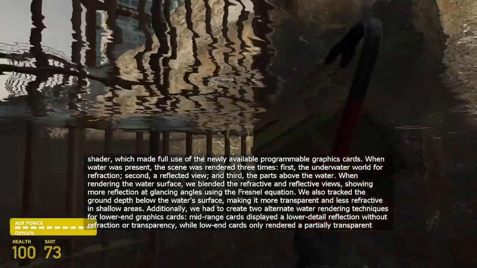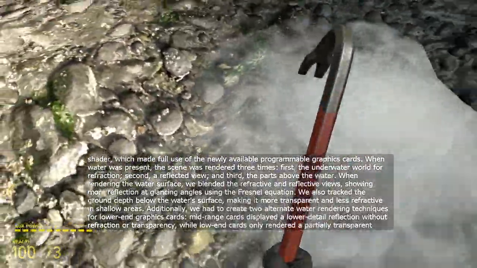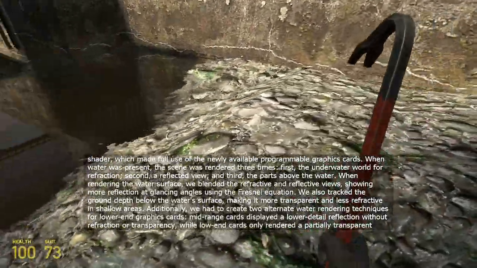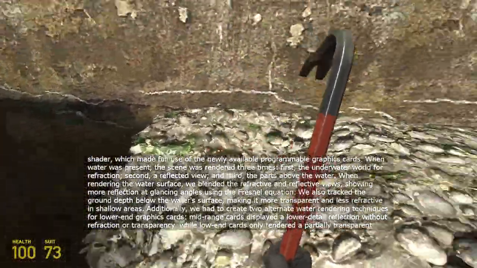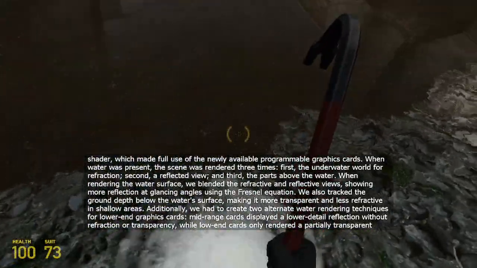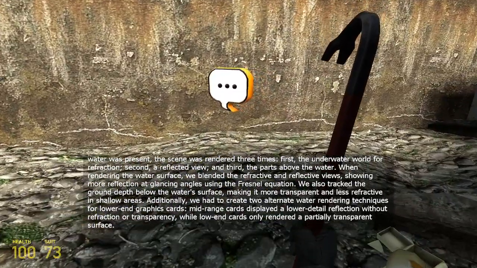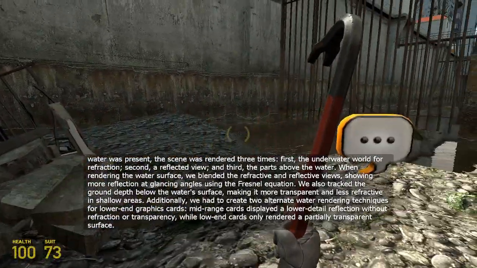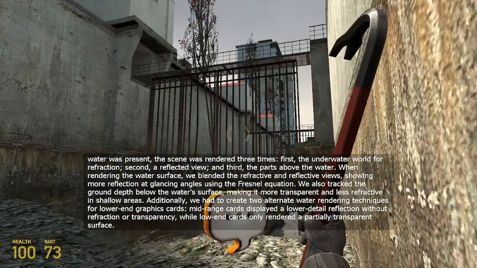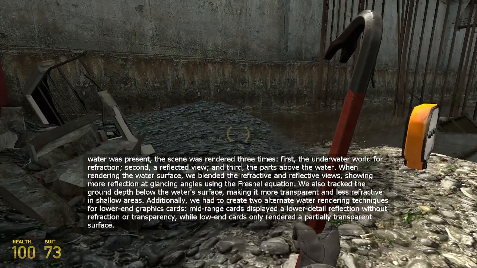When rendering the water surface, we blended the refractive and reflective views, showing more reflection at glancing angles using the Fresnel equation. We also tracked the ground depth below the water's surface, making it more transparent and less refractive in shallow areas. Additionally, we had to create 2 alternate water rendering techniques for lower-end graphics cards. Mid-range cards displayed a lower detail reflection without refraction or transparency, while low-end cards only rendered a partially transparent surface.